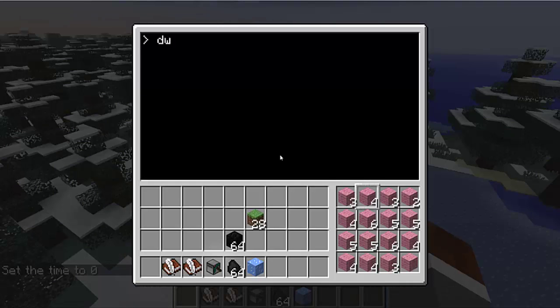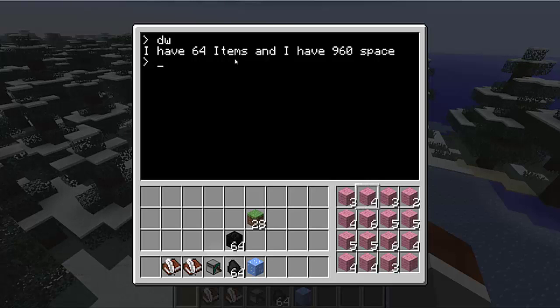So if we type this out now, it types, I have 64 items, but it also types out, and I have 960 space. So as you can see, not only does this program tell you how many items you have, it also tells you how much space you have and how many more items you can put in here. So basically, I've improved this guy's code a bit by just adding in a few bits of code here and there. Which you can do as well with some of the codes I've shown you today, if you really want to.